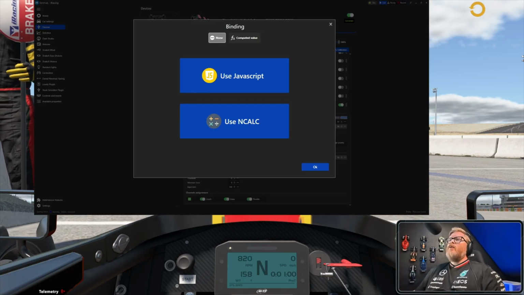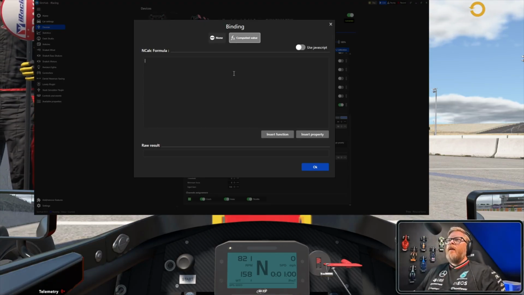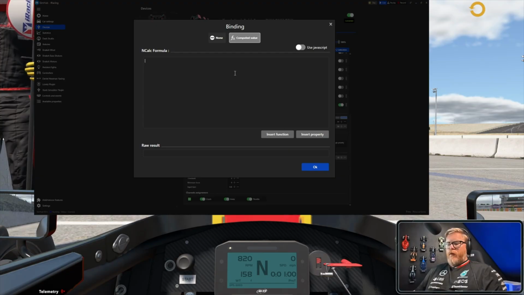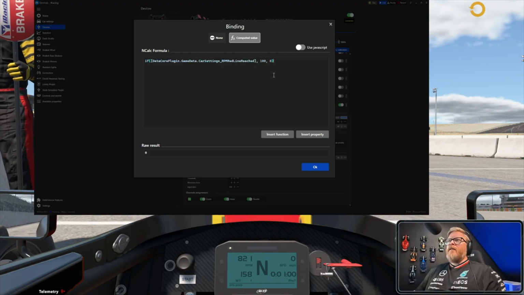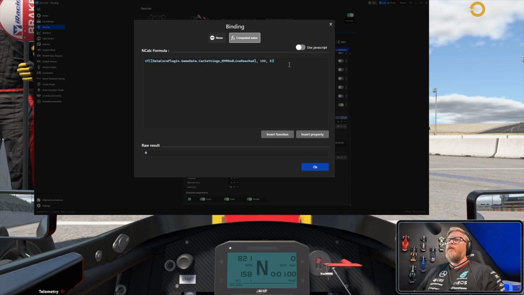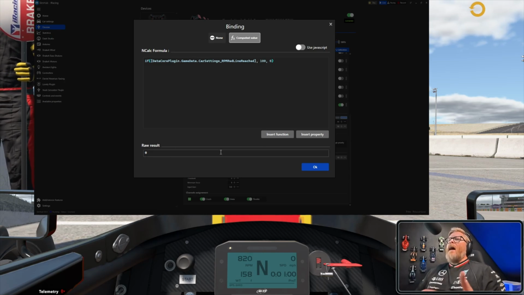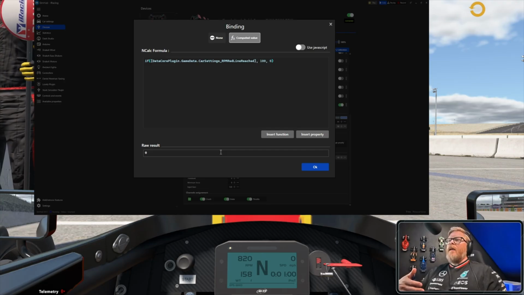After you hit edit, this window's gonna pop up and you want to use NCalc. So click the use NCalc button. And then in the NCalc formula, you want to paste what I've just put in there, and I'll put this in the comments or you can copy it if you want to. But now you can see the raw result. So what is the output that's coming from the game whenever I put the inputs into the game?